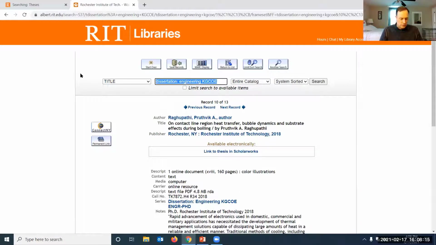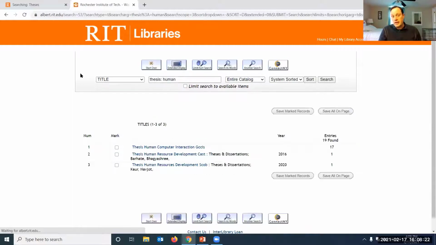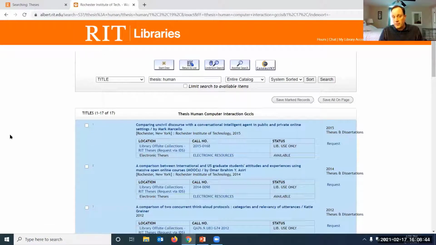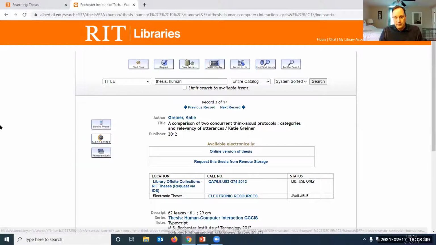Let me use a different example here, thesis from human-computer interaction. And I can actually just start the first part of that. And I see there's a thesis from human resources development in the Saunders College of Business, SCOB. Thesis in human resource development from what is now called the College of Engineering and Technology, was called the College of Applied Sciences and Technologies in the past. But I want to go to the GCCIS program in human computer interaction and then look at a record here.